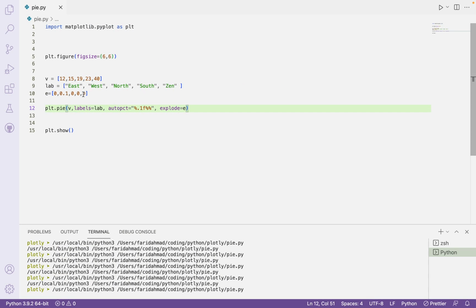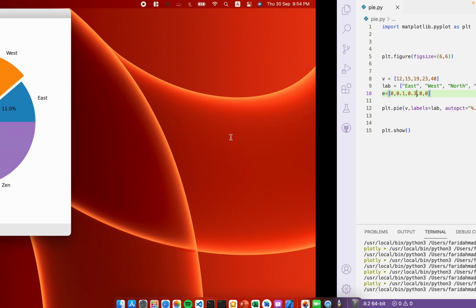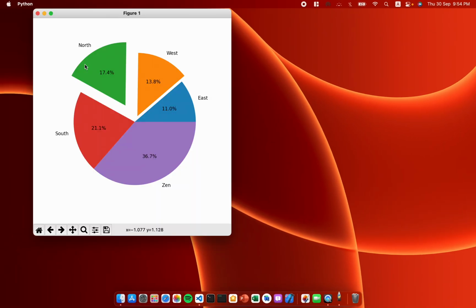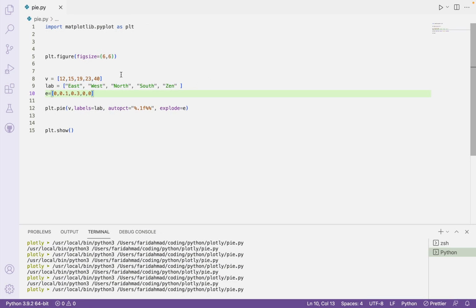You can do multiple as well if you want, by the way. So this is 0.1, we can also do 0.3 for another one, and that will show up just the same, right? So this is more, this is a bit less, you get the idea. So that's basically a pie chart.